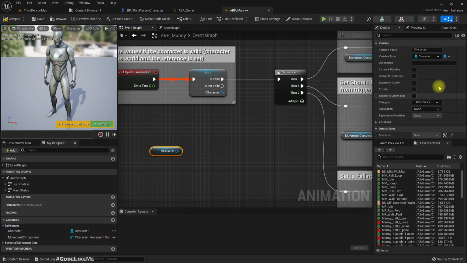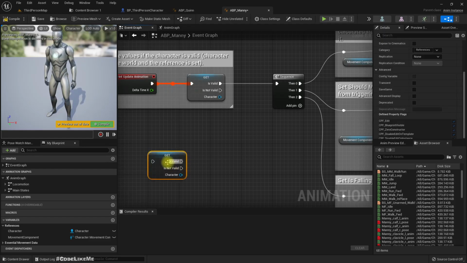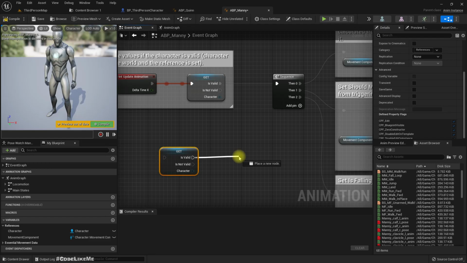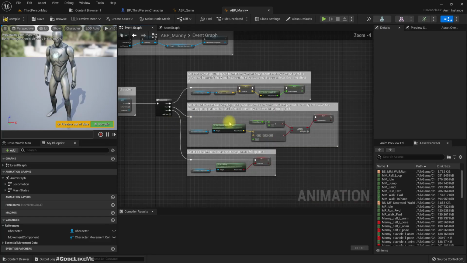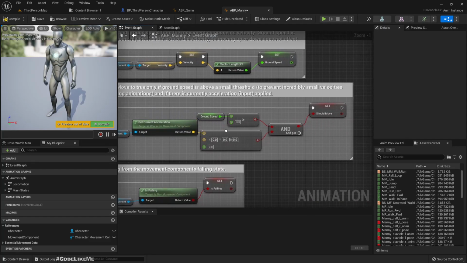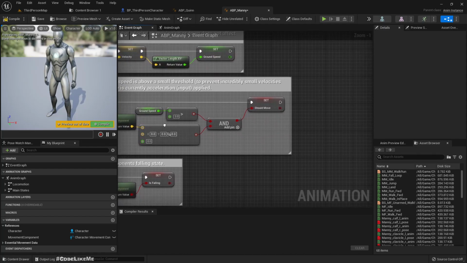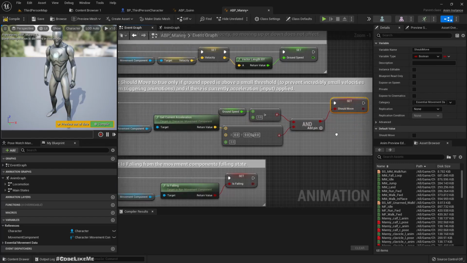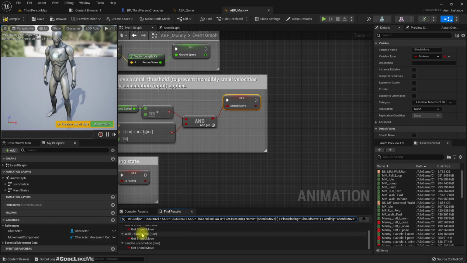So this is how we get it, in case you don't know. Get character and right click, convert to validated get. Now only if we have a valid reference here, this execution output will be called. Right, so from that, these things are nothing special. What's this? Should move. Where is it used?